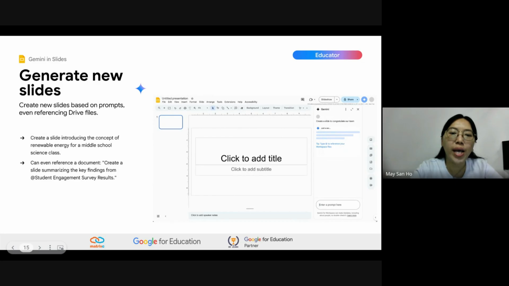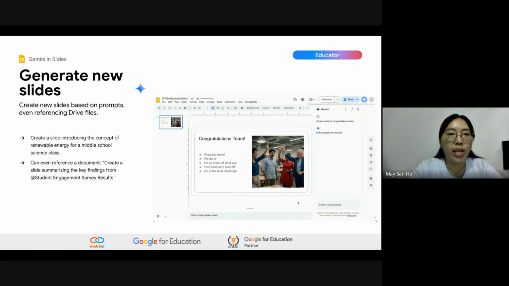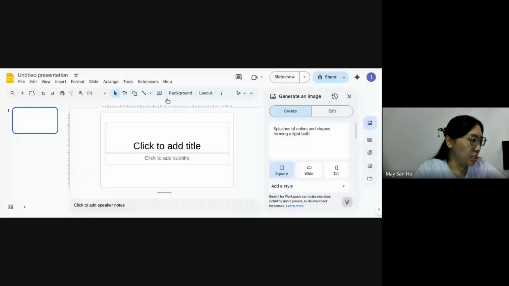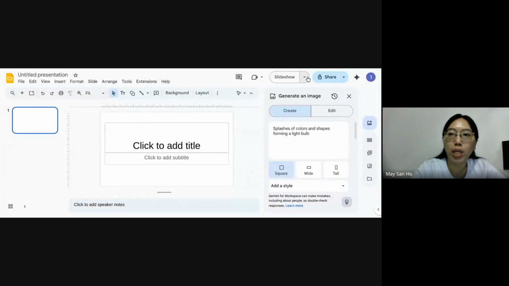So where is the Gemini that we can find in Google Slides? Let's see here. So this is our Google Slides. Same thing, on your top right you have this star, which we call Gemini. Here on the right hand side, the toolbar, the first icon is generate an image, and this is the AI, Gemini in Google Slides.